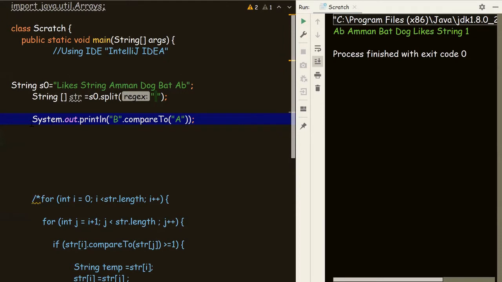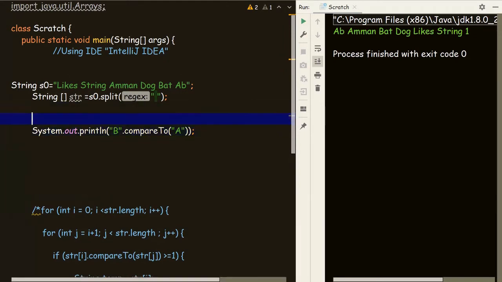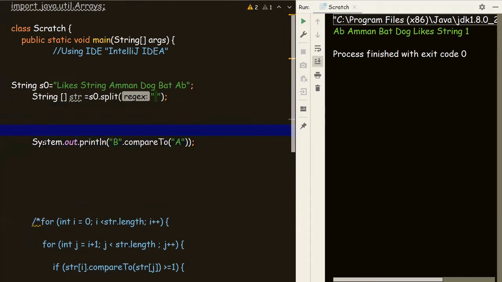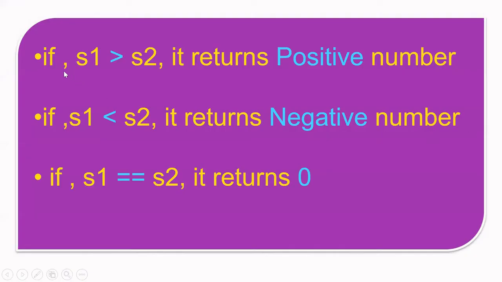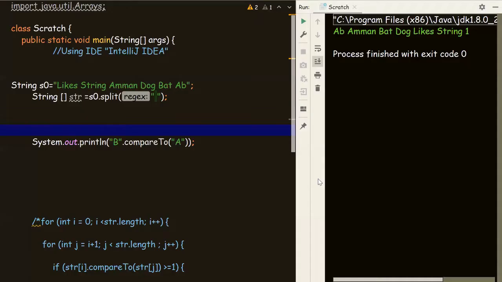So let's see in programs what the compareTo method does. First, System.out.println("b".compareTo("a")). If string s1 is greater than string s2, it returns a positive number. If string s1 is less than s2, it returns a negative number. If string s1 is equal to s2, then it returns 0. That you have to remember.